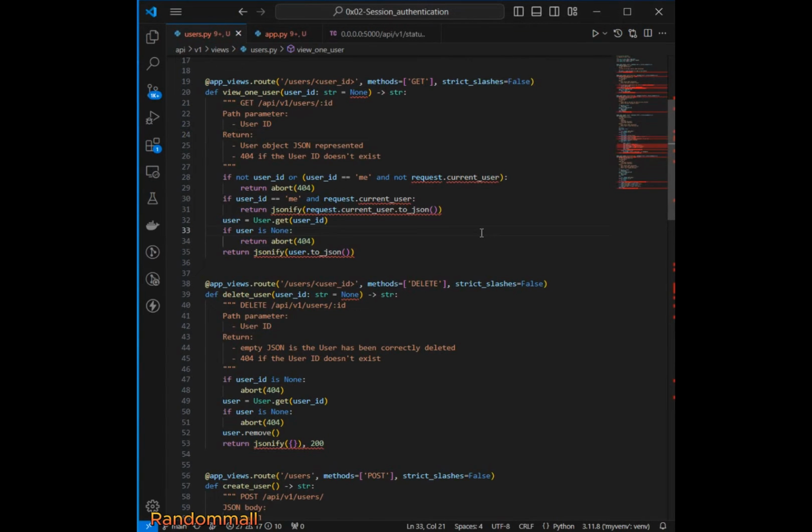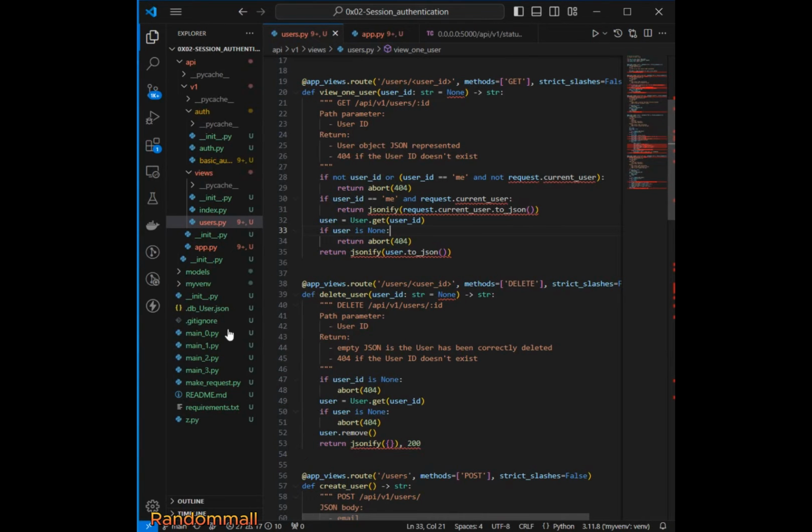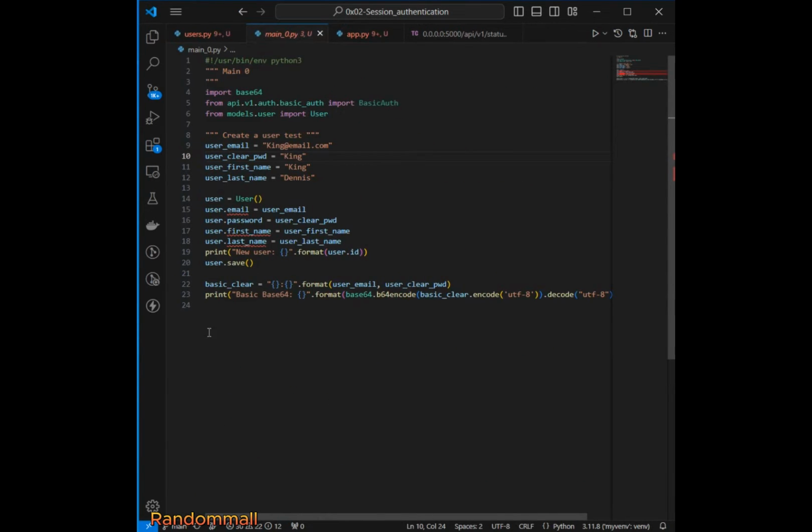So we are going to go ahead and test this. I'm going to open main0.py, and we see that right here we are creating a user email, a password, first name, and then last name. Here we are creating an instance of the user without passing all these attributes, and here we are passing the attributes, and we are going to print out the user ID, and then here we are using the user email and password to generate a base 64 encoded string that is for authorization.